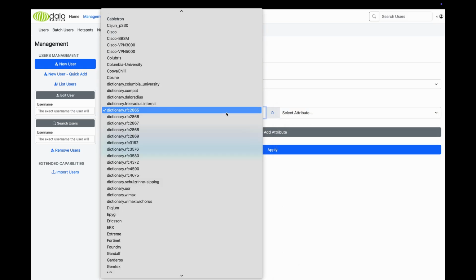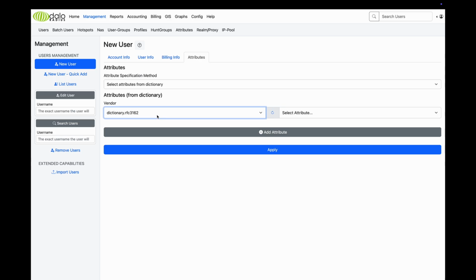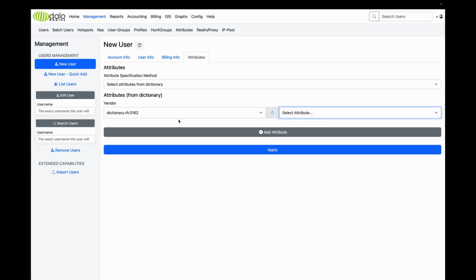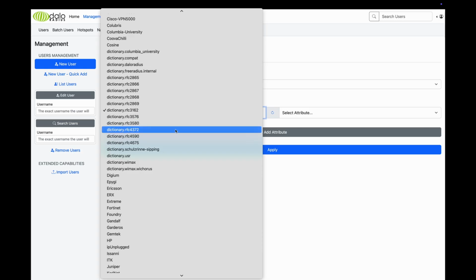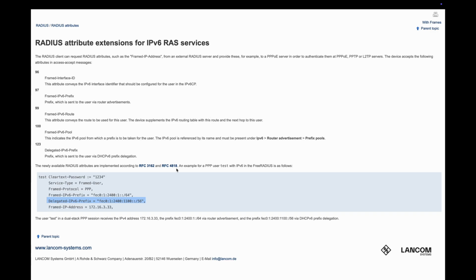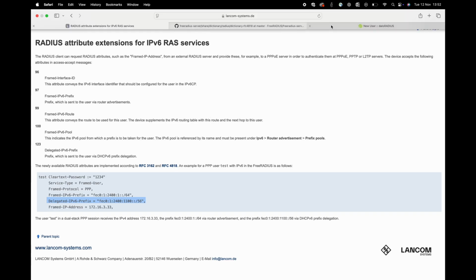Likewise, on Daloradius, if you want to do it for IPv6, you can use the dictionary 3162. These are available by default as soon as you install Daloradius. These are some of the default dictionaries that are available. In 3162, you can see it has Framed-IPv6-Prefix. But on this particular Daloradius, I do not have RFC 4818, which is required for the prefix delegation, as stated here. So now how do I import it?